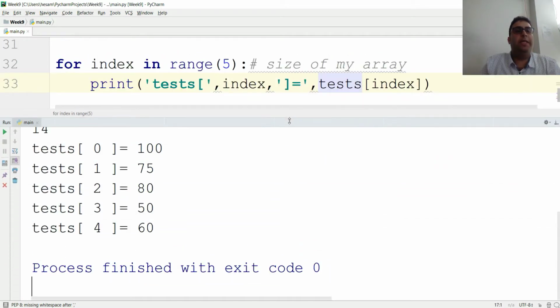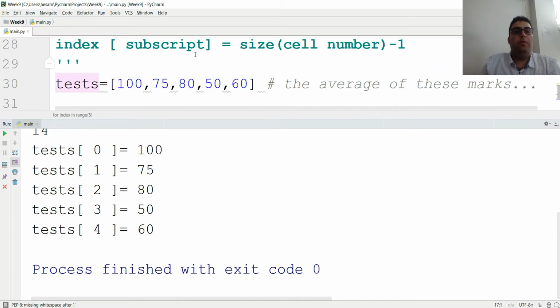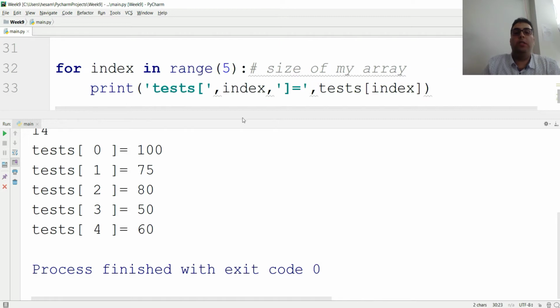There we go. So this is my test right there with the corresponding index. So 0, 1, 2, 3, 4. So 0 is 100, 1 is 75, 80 for the index 2, 50, and 60. So that's how my loop works.